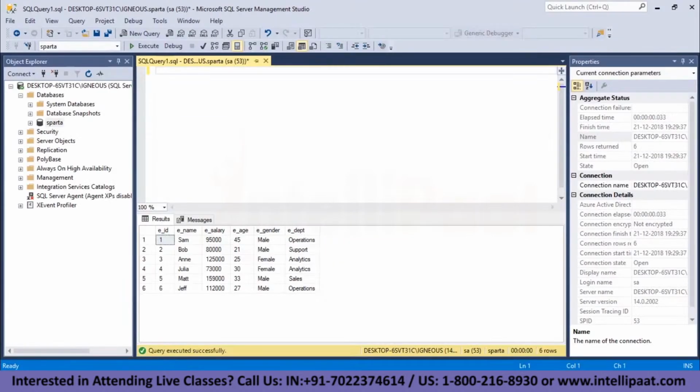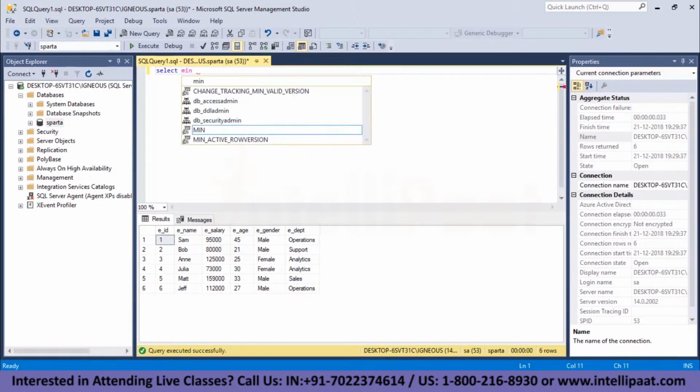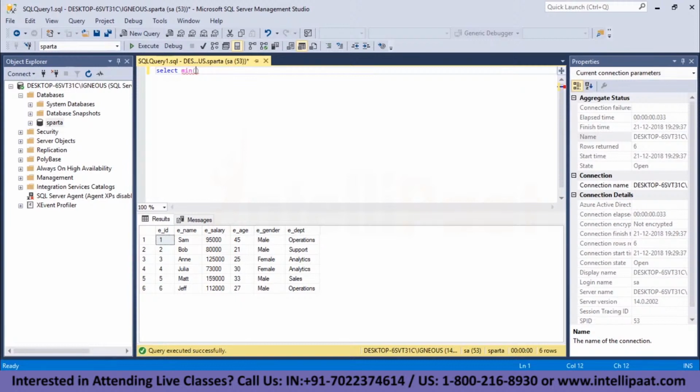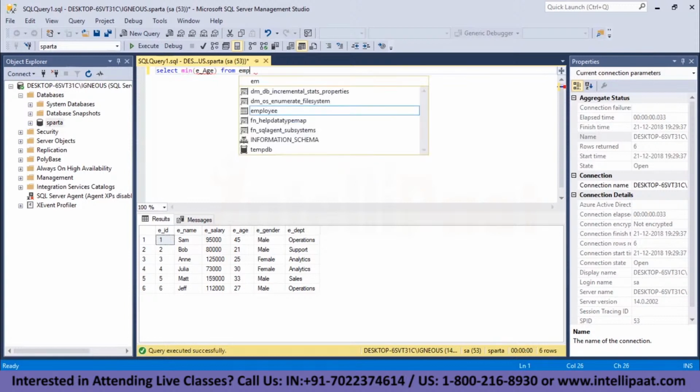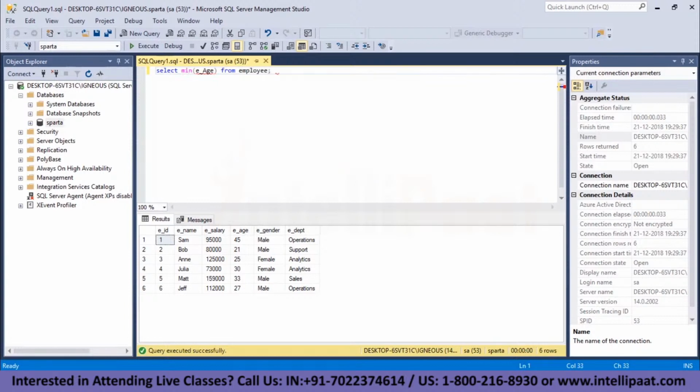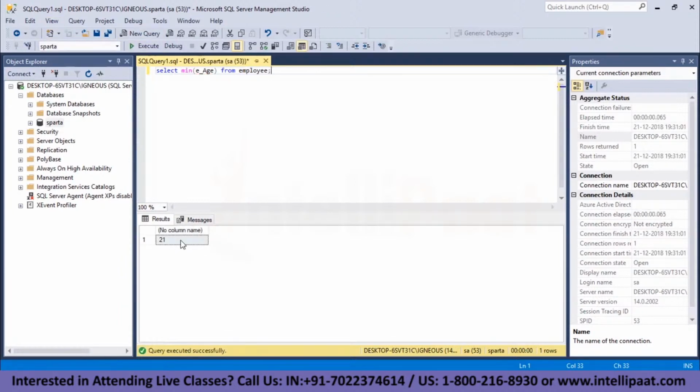So I want to extract the age of the youngest employee of the company. So this would be the command for that. Select, and then I'll use the min function and then pass in the column, which would be EAge. I'll use the from keyword and then give the name of the table, which would be employee. So the total command is select min of EAge from employee. I'll hit execute. So we see that the minimum age in the table is 21.